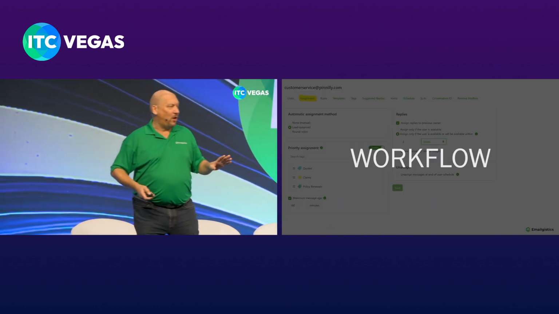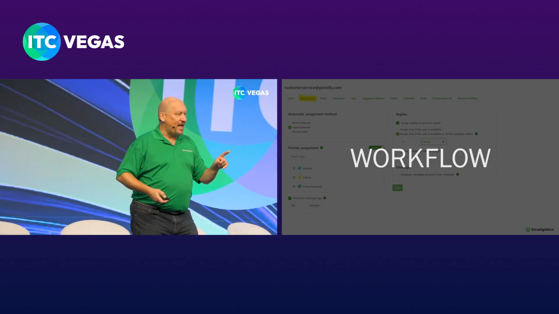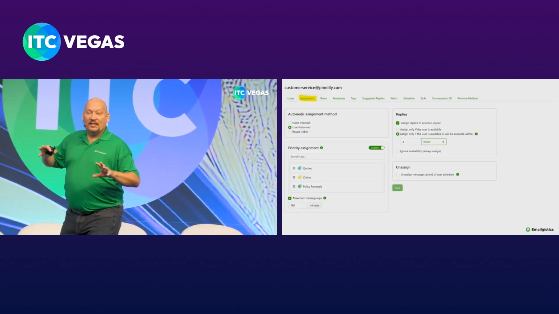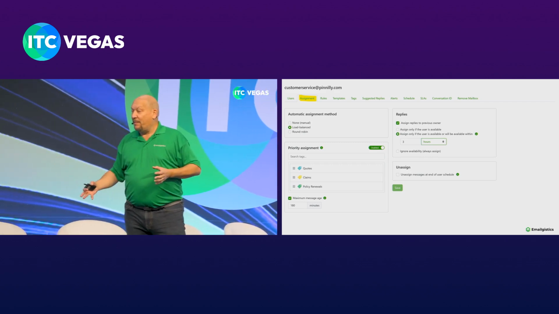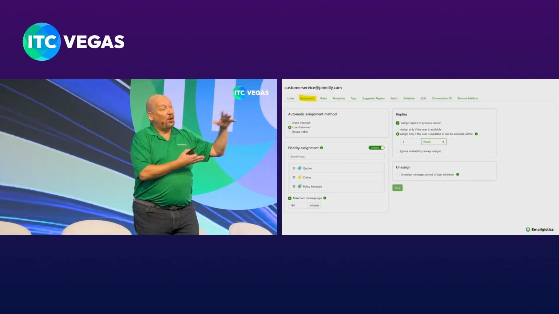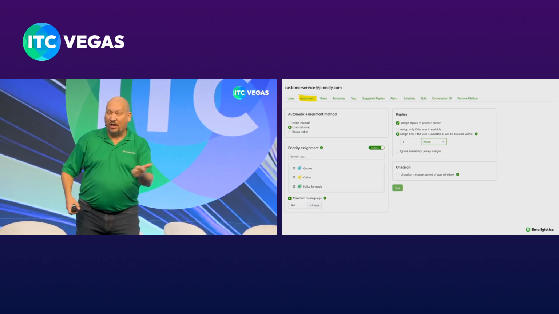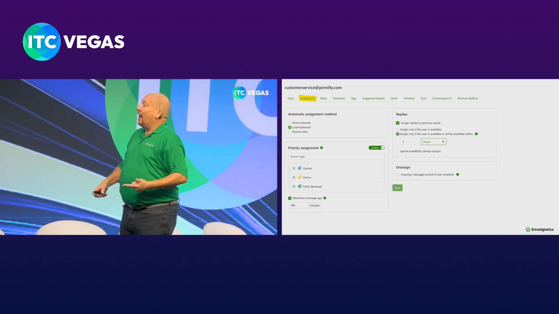Okay, let's talk about workflow. And I'm racing on this, I know I'm talking fast, but there's not a lot of time. So on the workflow side, we can do things like automatically distribute the messages between those team members who are working, who are on schedule, right? So you can use a round robin distribution, you can use a load balance distribution.